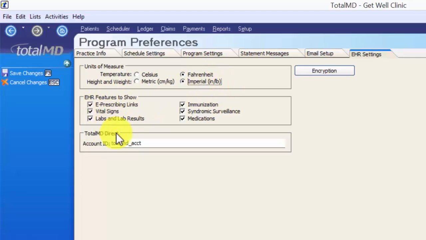We also have some additional EHR features here that you can choose to display, such as e-prescribing links, vital signs, labs and lab results, immunizations, syndromic surveillance, and medications. I would go ahead and leave all of those turned on for the time being until you truly know that you don't need them.